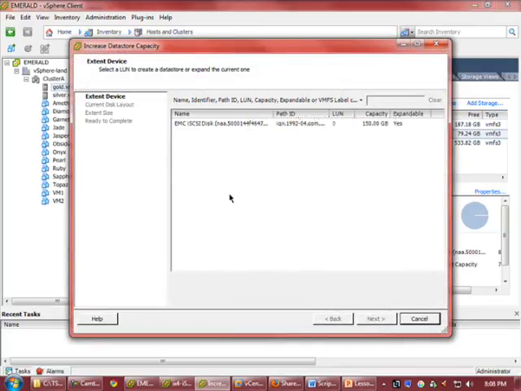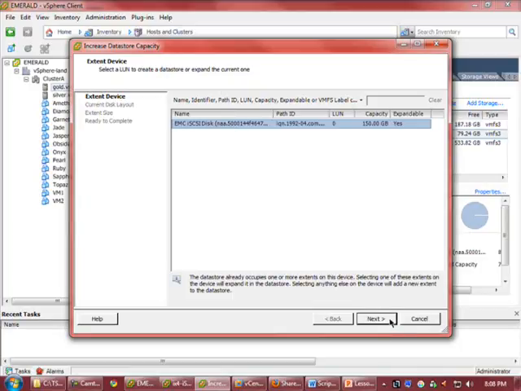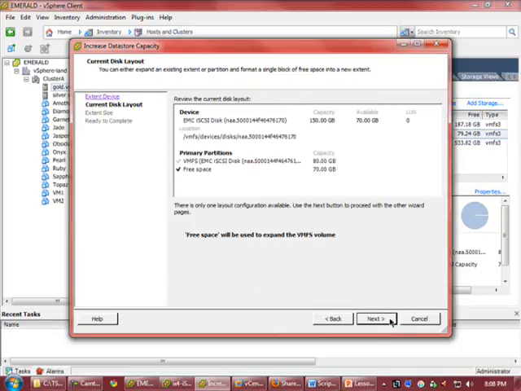It launches the Increase Datastore Capacity wizard. See, it says here that the disk is expandable, so we can expand it to that whole 150 gig that the underlying LUN is sized at. So we're going to select that. We're going to select next. And it's basically telling us that the free space, the 80 gig of free space, will be used to expand the VMFS volume. So the total capacity would be 150 gig.